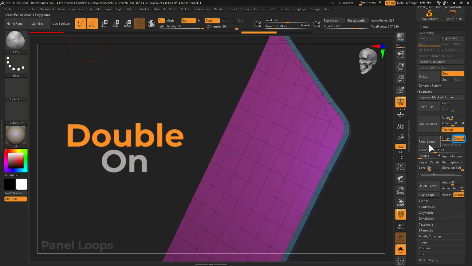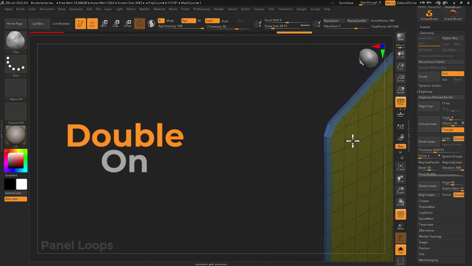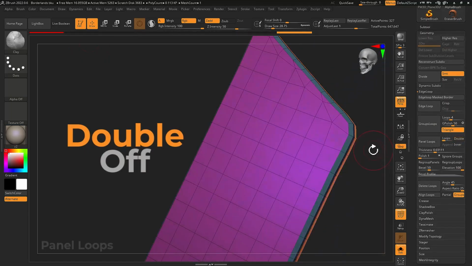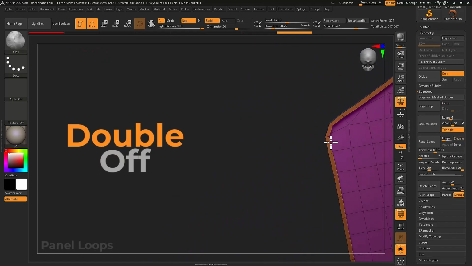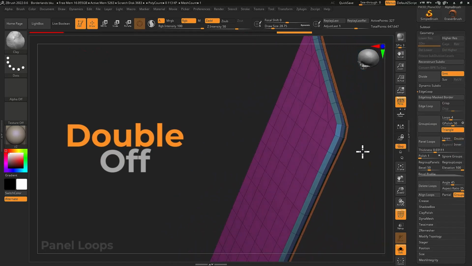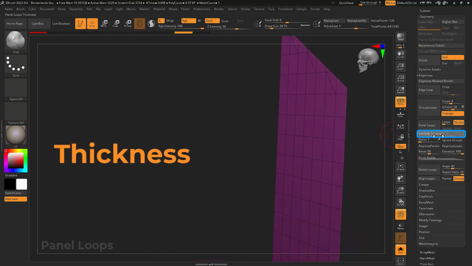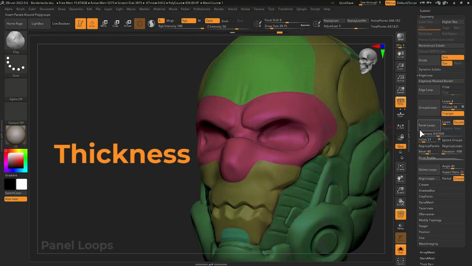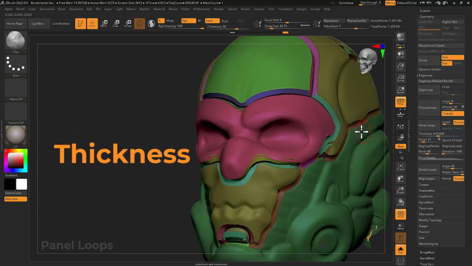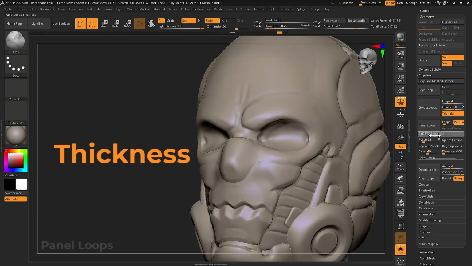The double button will create full panels separate from your mesh. The thickness slider here controls the thickness of your panels. It's easy to overextend, and low values are usually good enough.